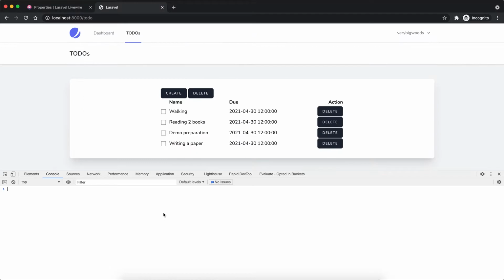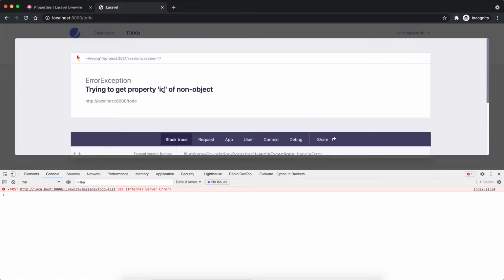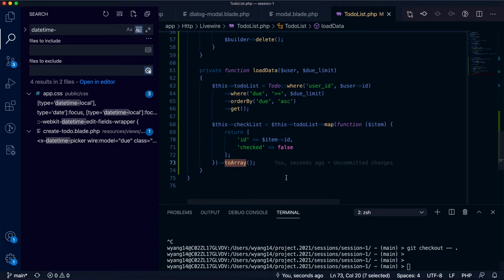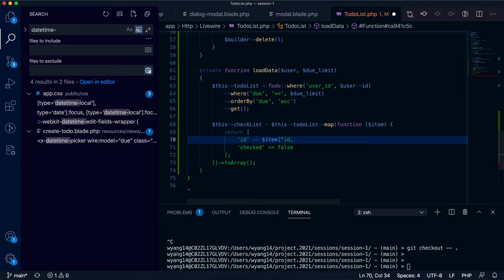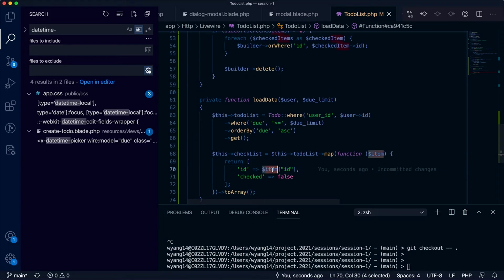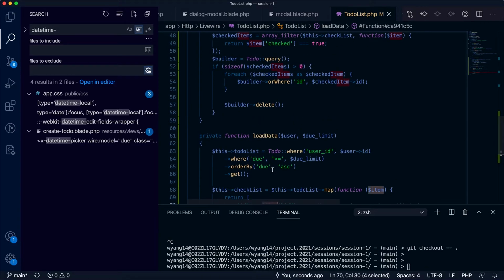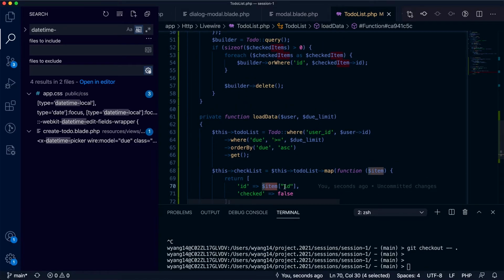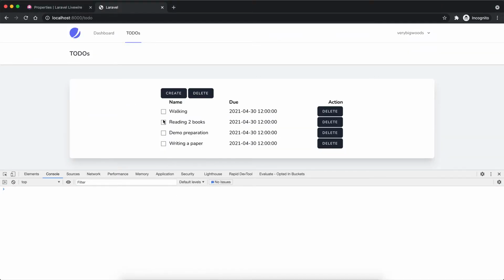Okay, let's refresh the page. Try again. Get property ID. Okay, this is another mistake I made. So the item in the checklist is an array with multiple keys. So this is not an object, it's just a pure array. So I need to use key to access ID. Now I think it should be working now.